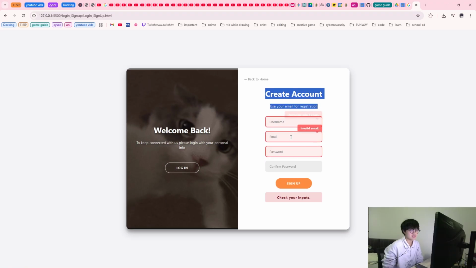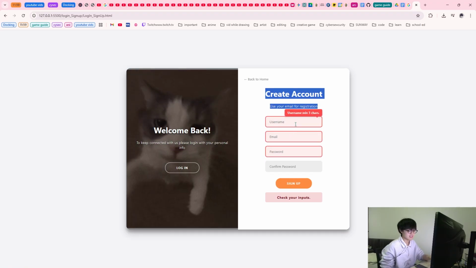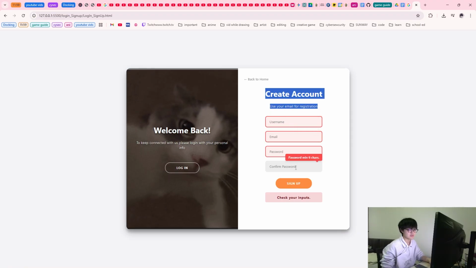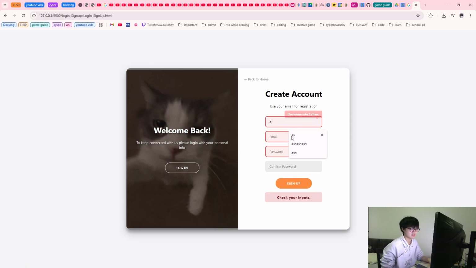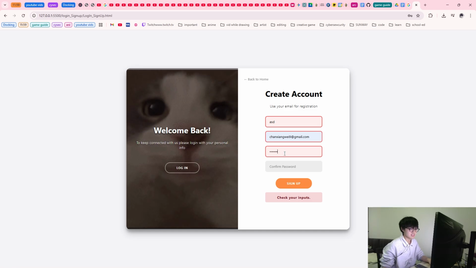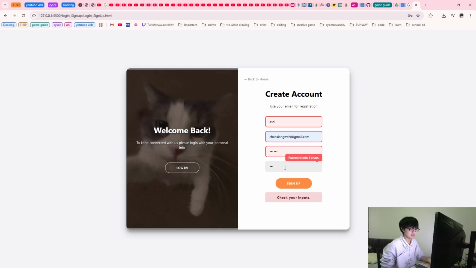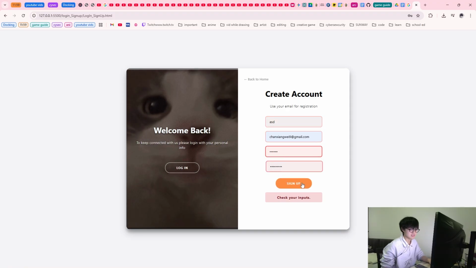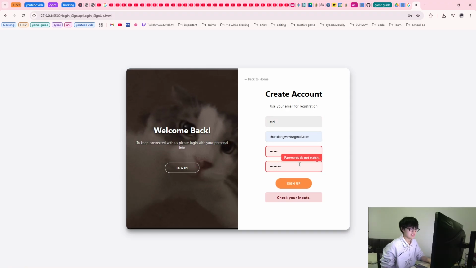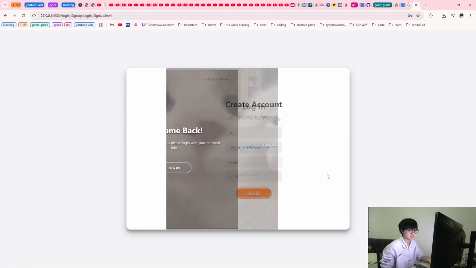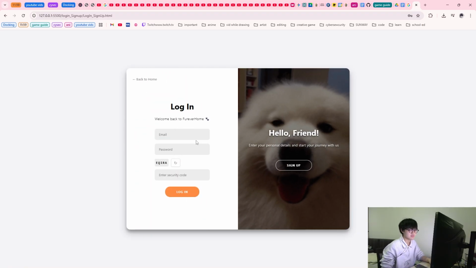So everything is validated. The username needs to be at least 3 characters, the email needs to be a valid email, and the password needs a minimum of 6 characters. So let's say I have a 6-character password, but I input the wrong confirmation password. It will show a validation saying that the password does not match. And once I input the correct password to match, I'll be directed back to the login page.